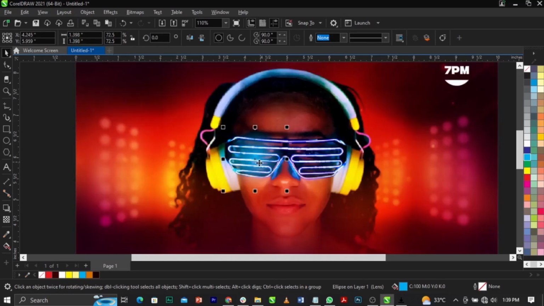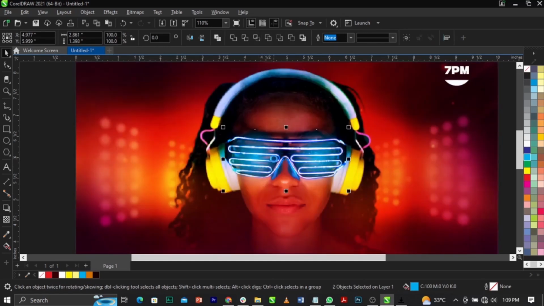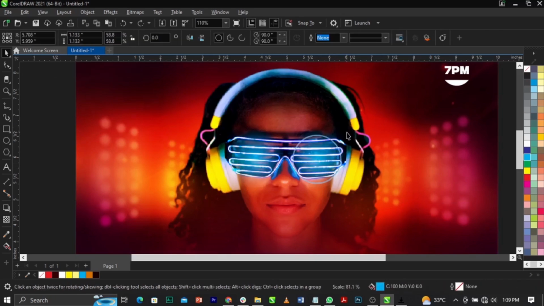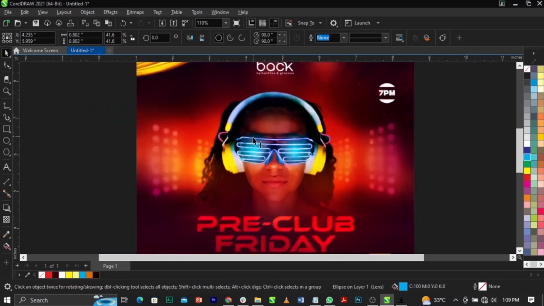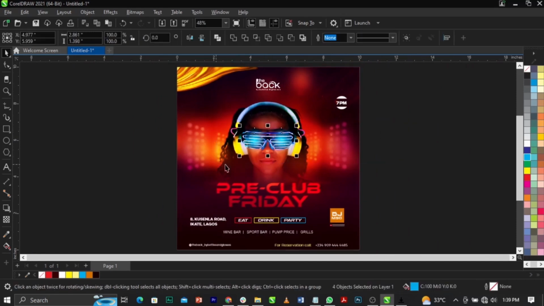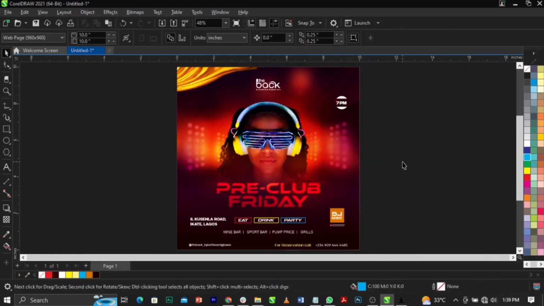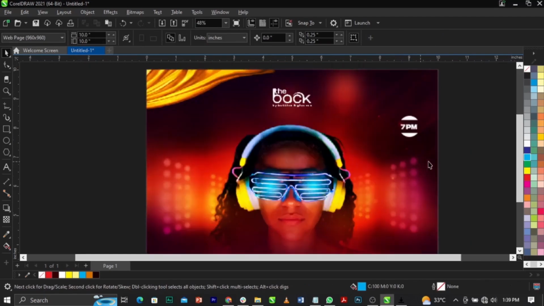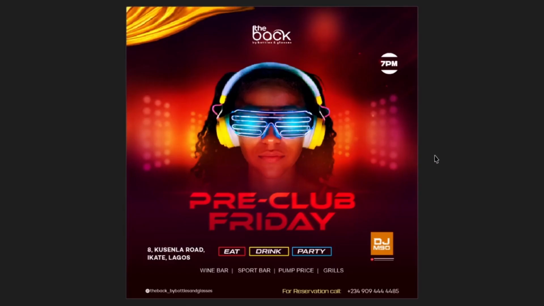All right, so once you do that, copy another one and place it just right here. You can basically copy and paste if you want that to be too shiny. All right, you can just copy and paste again. And this is basically what we're going to have. So as you can see, this is the before and this is the after. Now, this is basically how we designed this unique party flyer in CorelDraw.